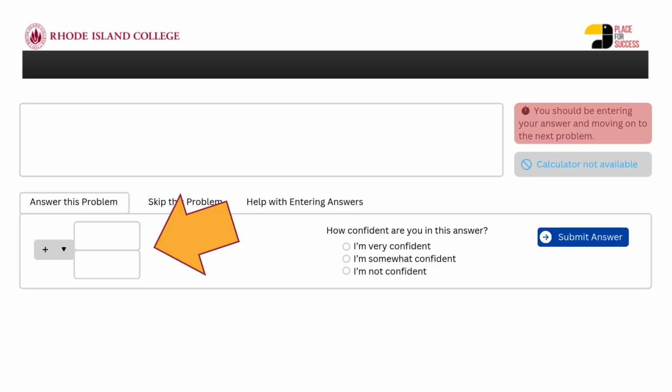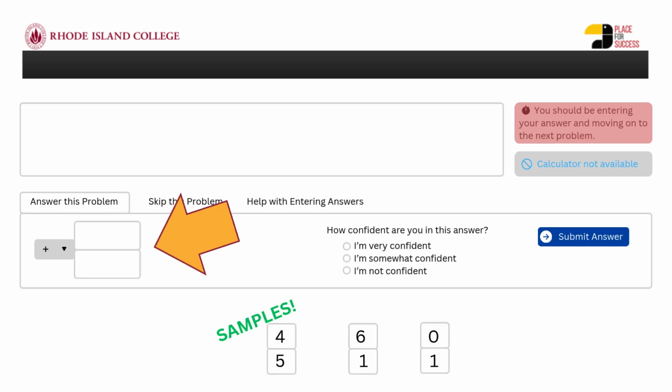Here we will look at another answer type. This question wants your answer to be written as a fraction. You enter the numerator in the top box and the denominator in the bottom box. If your answer is not a fraction, you can write it as a fraction by entering a 1 in the denominator. Here are some samples. We have 4/5 written as 4/5, 6, which is written as 6/1, and 0, which is written as 0/1.